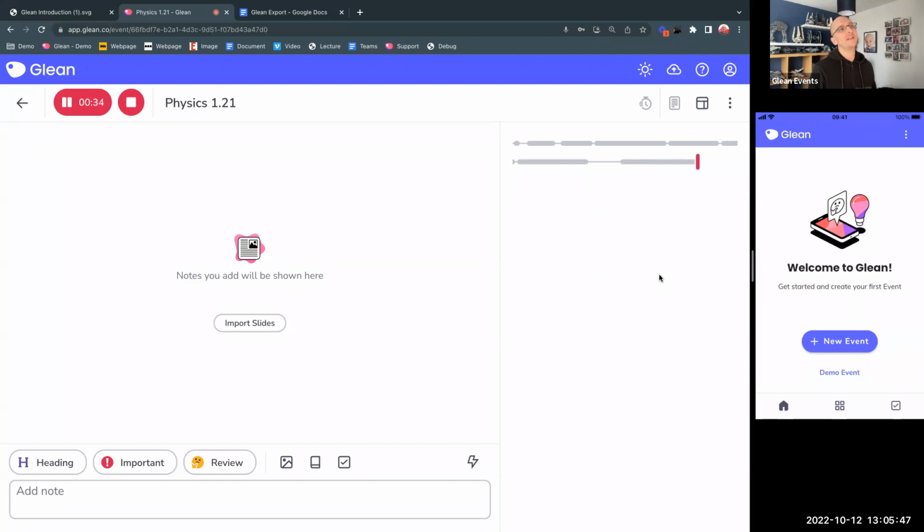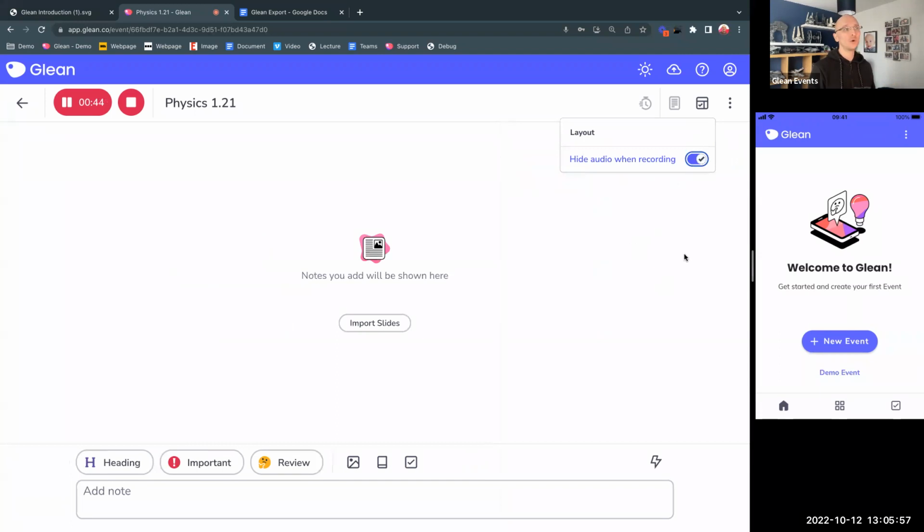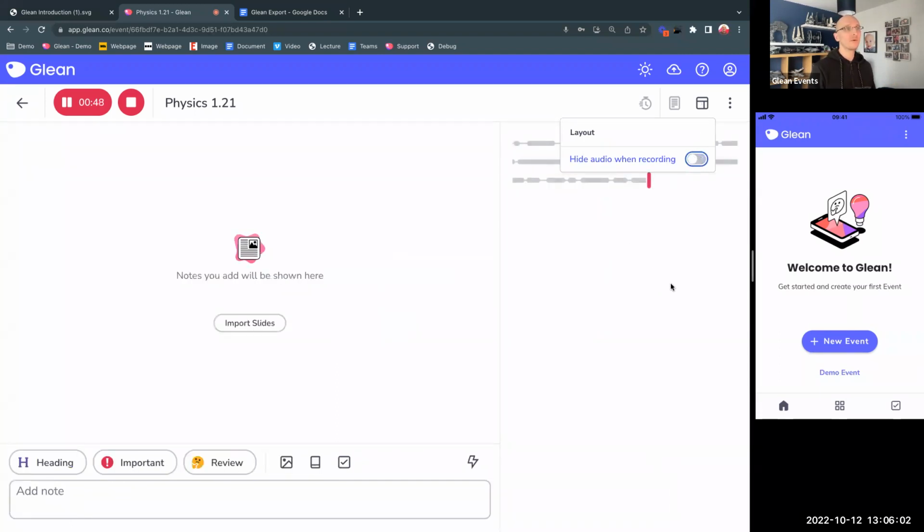If you happen to find that to be a distraction when you're using Glean and you don't want to see it, you can hide it away. You can just jump up to this option just above and then hide that audio while you're recording. It is entirely up to you. I'm going to bring it back for the time being because that is the default.